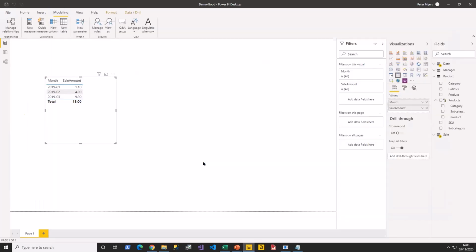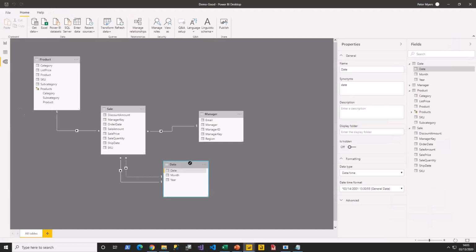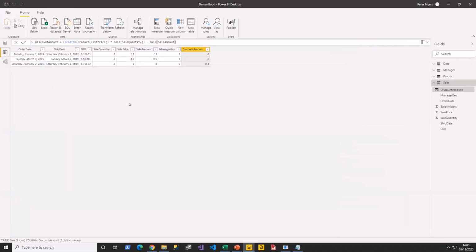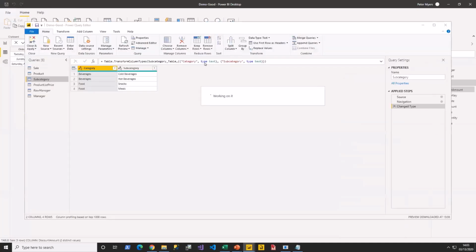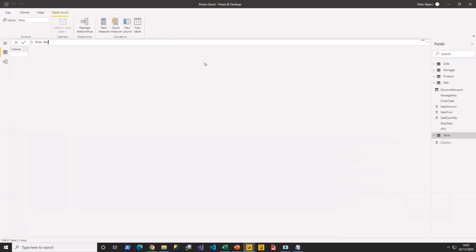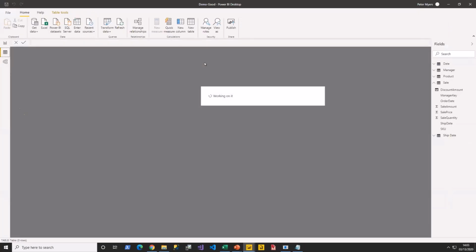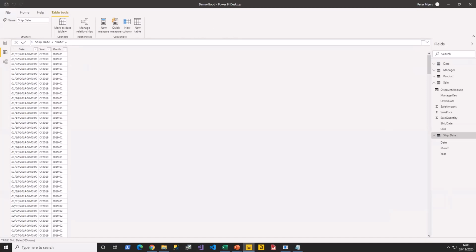But generally speaking, having inactive relationships can be problematic in your design. Because what it means is that we cannot simultaneously filter by ship date and order date at the same time. And sometimes you have a requirement for that. So this is how we might address it. I'm going to create a new table. The new table will be named ship date, and it will simply equal the date table. In effect, I've just cloned a table. That ship date is whatever the date table is.